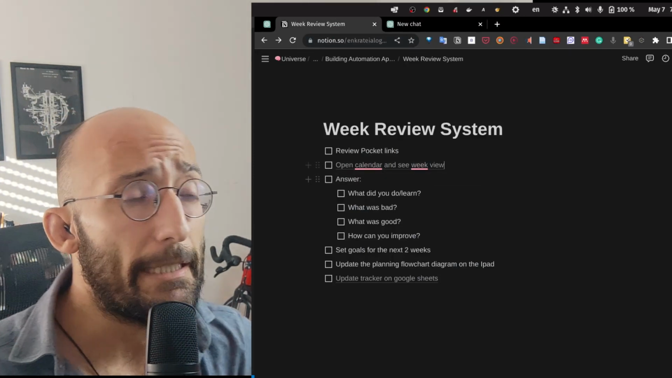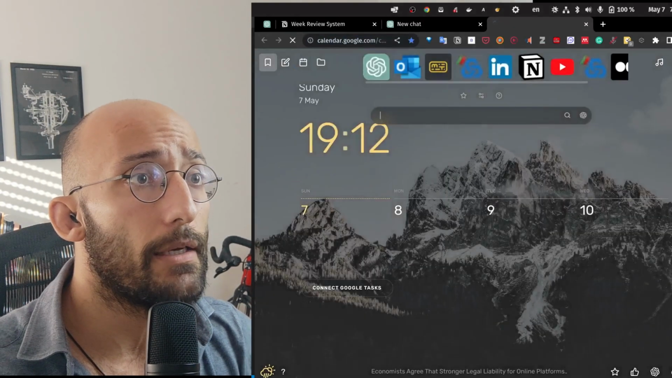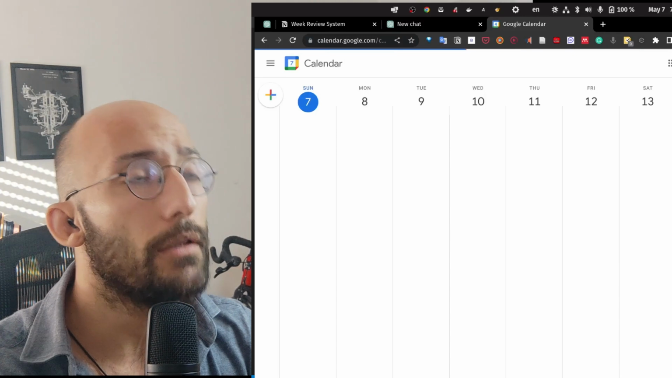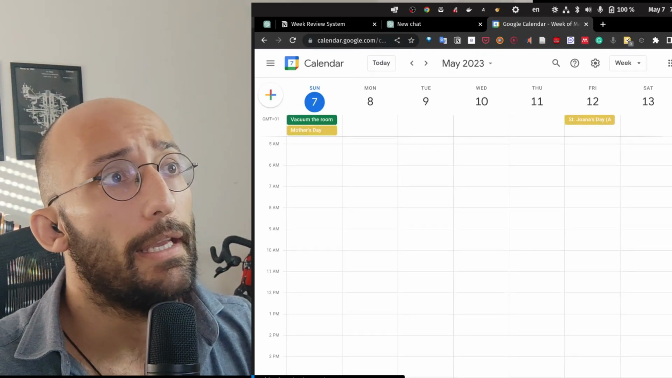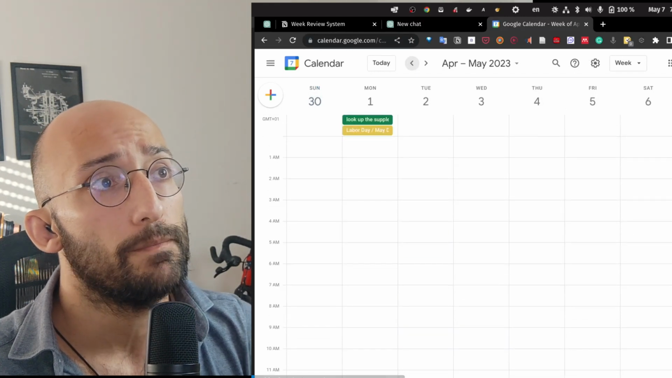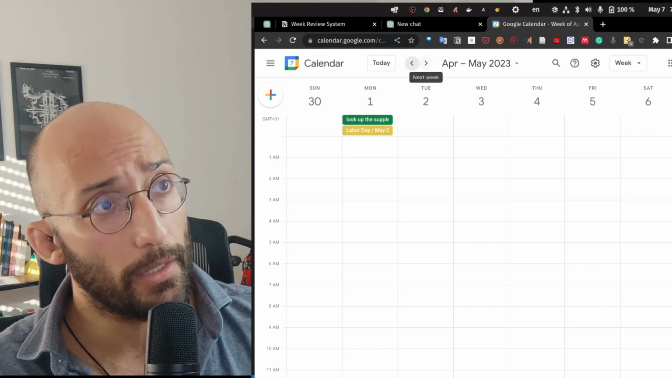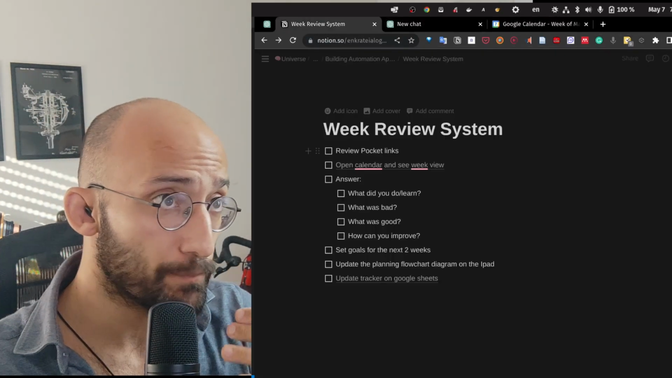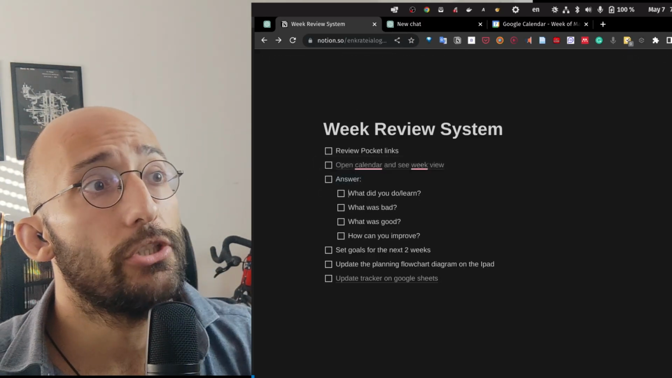And then I open my calendar and I see the week view. I use Google Calendar. So I come here, I look at my calendar. This is my calendar. And then I'm at the week review, and I kind of go back and see what I did. Recently, I haven't been using Google Calendar that much, so that's why there's not much stuff in this, but essentially that's what I do.